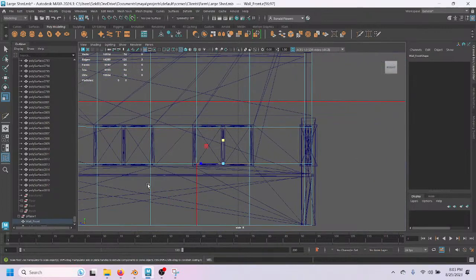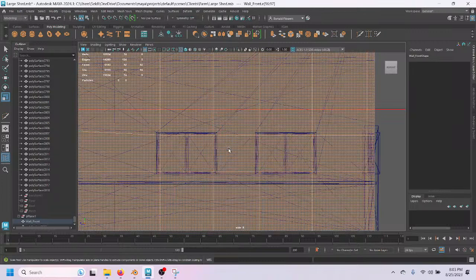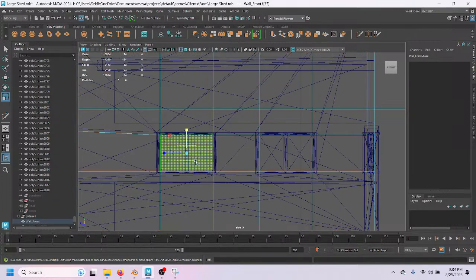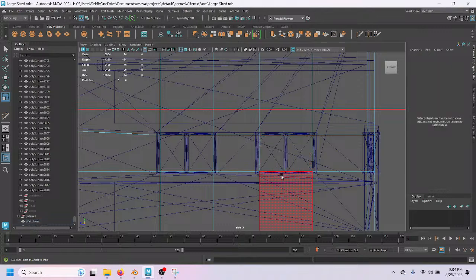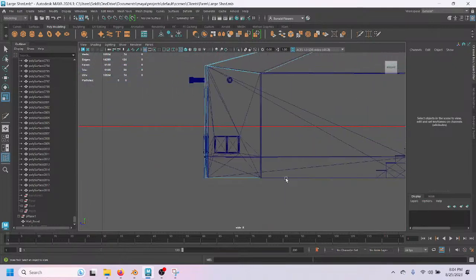Okay. And then these windows can come out. And then I'm not going to do the inner edge of this because I'm going to make this little windowsill piece as a separate object. So I won't worry about that. Got that one. I'll get this window over here.